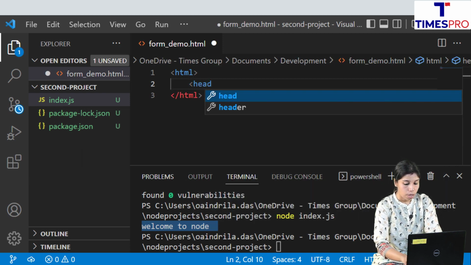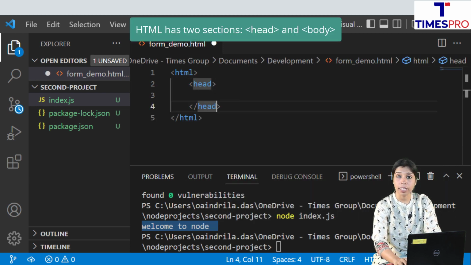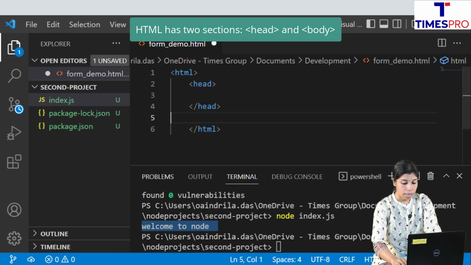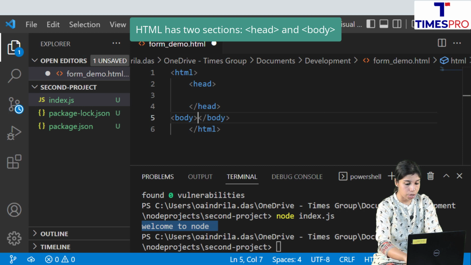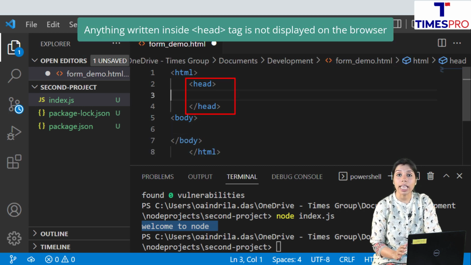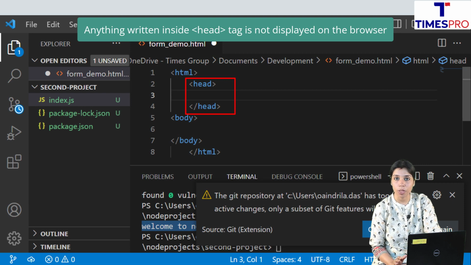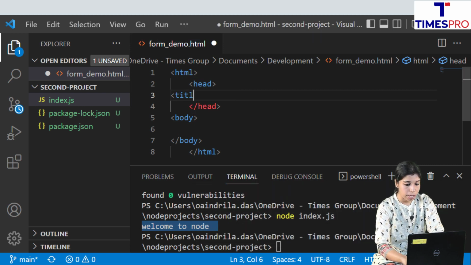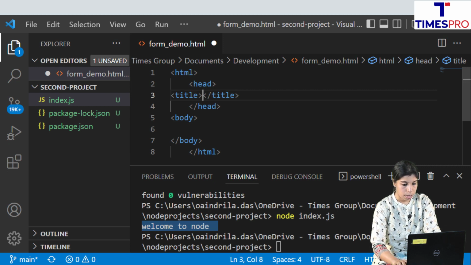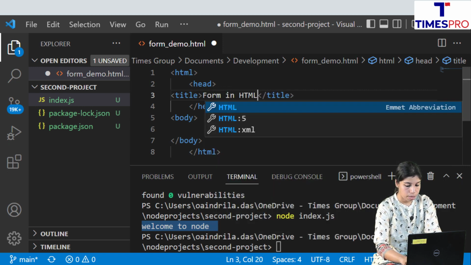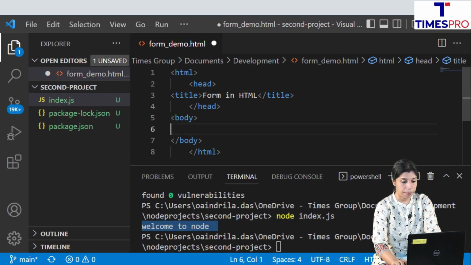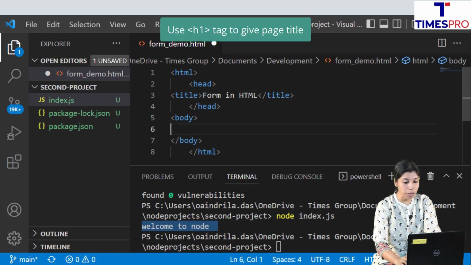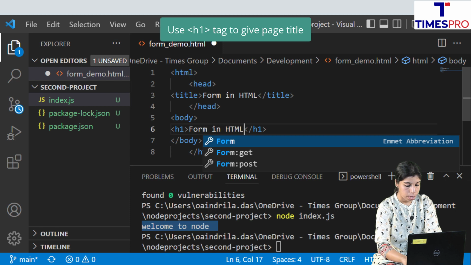Here, ideally your HTML has a head section and then there is a body section. Anything that you mention inside the head tag is not going to be displayed on the browser. So I would just mention a title, and I would say form in HTML. Inside the body tag, I would love to give my page a title using the h1 tag here, form in HTML.